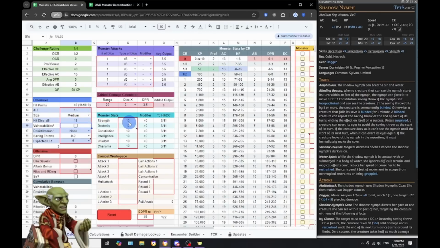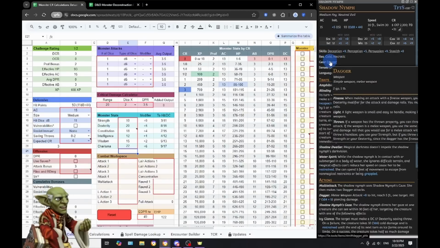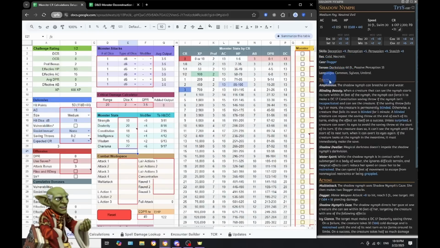From there, we're going to go ahead and throw in its stats. We have a 10 strength, 20 dex, 18 con, 12 intelligence, 15 wisdom, and 22 charisma. After that, we have some skills, doesn't matter. Resistances to cold and necrotic, since it's only 2, we don't care about those. Gear comes with a dagger, and then senses and languages.